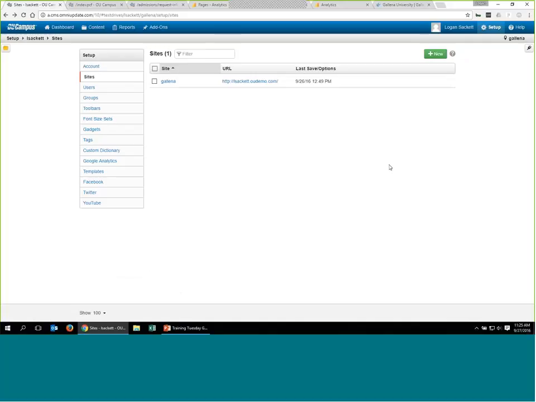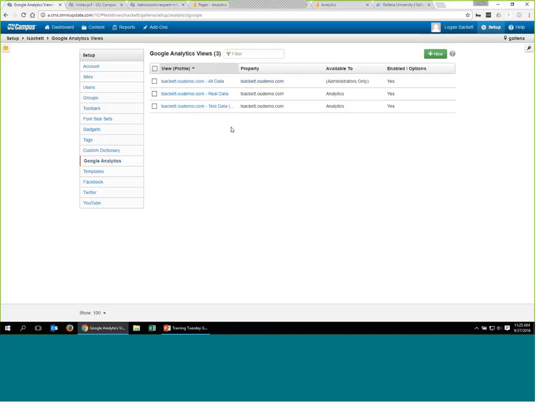Okay, so the question is about what access rights the Google Analytics user needs. All they need to view data is read and analyze in Google Analytics. So you don't need to be a full Google Analytics admin in order to add views into Google Analytics here.